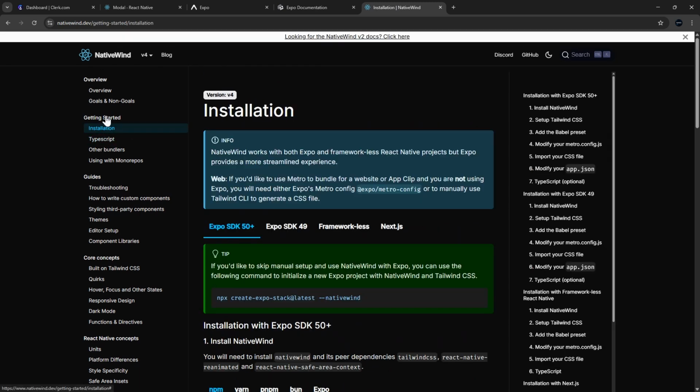Just click on installation, and it's asking, are you using Expo SDK 50 plus or 49, or a different framework, or even Next.js? You can even use it in Next.js, but we are using Expo SDK 52. Okay, 53 is out, but we're using 52 for now. So we'll select this and click on this command. Copy it. Okay, let's switch back and see.